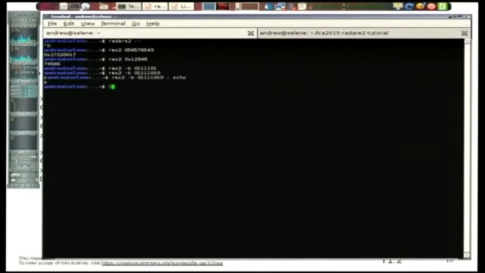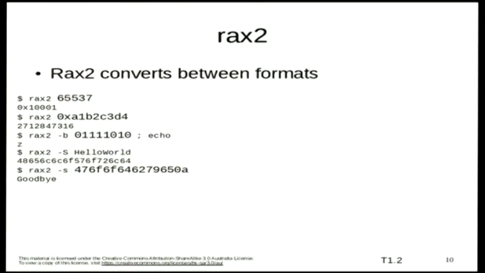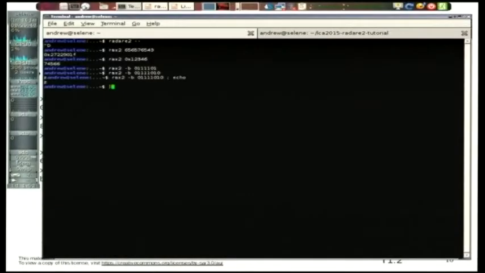I can write a shell script where I have to manipulate binary numbers and I can do it on a really simple command line. You can see the string one there, so feel free to follow along. I guess I'll continue doing them all. rax2 minus s, hello. So I've typed in rax2, the capital S, you just give it a string and it will return the hexadecimal form of that. And the reverse in lowercase.